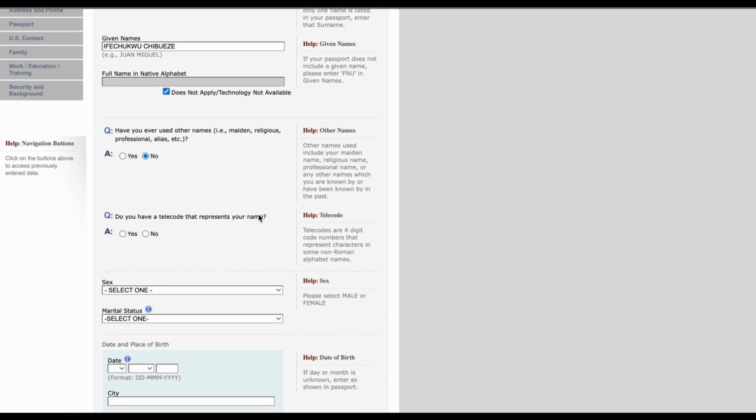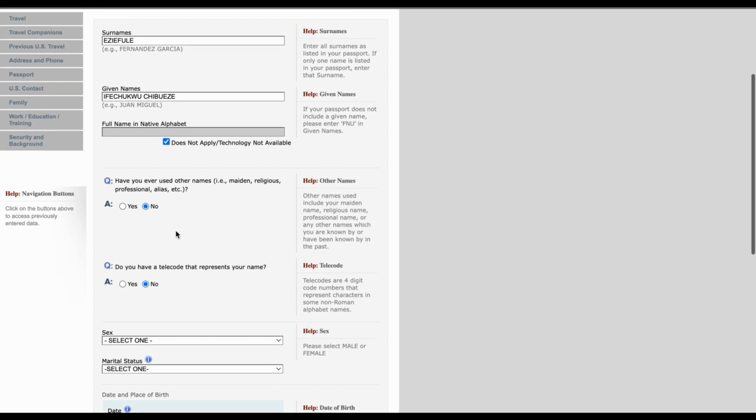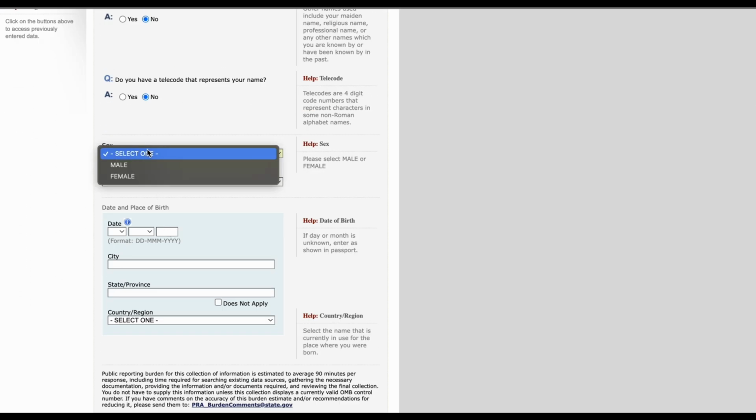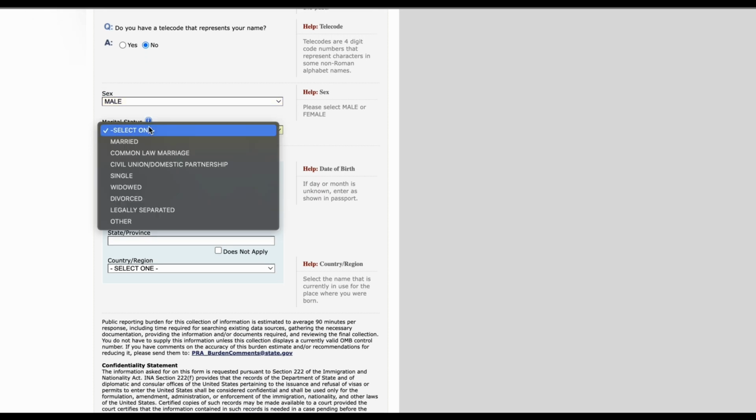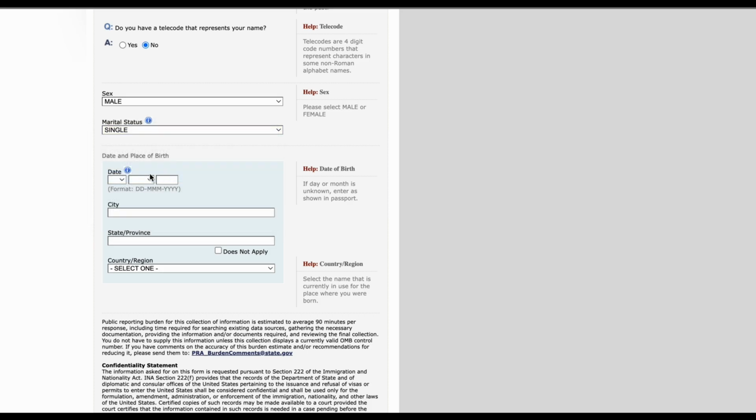Do you have a telecode that represents your name? If you have any telecode that represents your name, you click on yes. If you don't have a telecode, which is usually not applicable to any of us here in Nigeria, you select no. So for your sex, you select male or female. Marital status, if you're married, please select your marital status as it applies to you. Common law marriage, as the case may be, whatever it is. In this case, it's a single male.